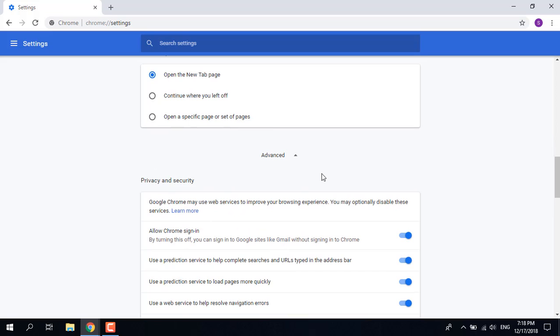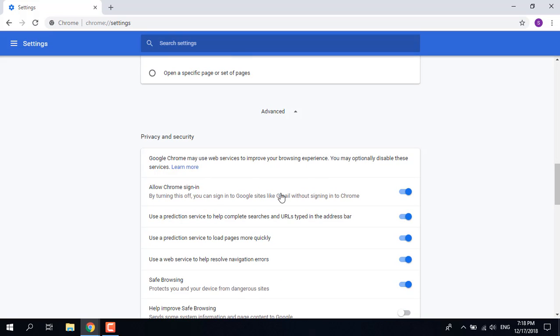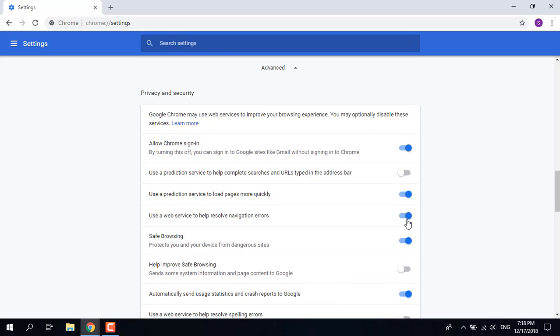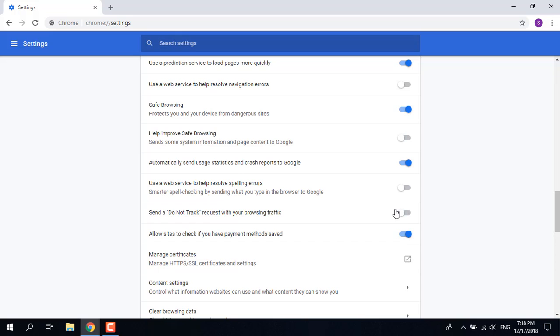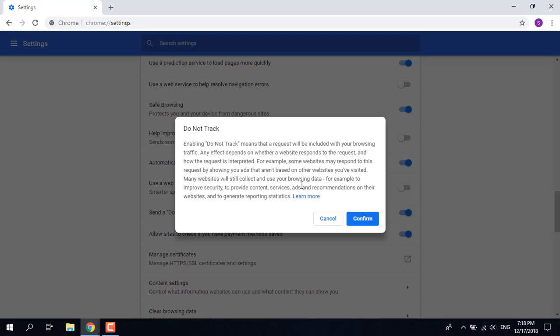Once you're here, you need to disable user prediction service to help complete searches and URLs typed in the address bar. So you want to disable that, and disable user web service to help resolve navigation errors. So disable that too. And you want to enable send a do not track request with your browsing traffic, and click on confirm.